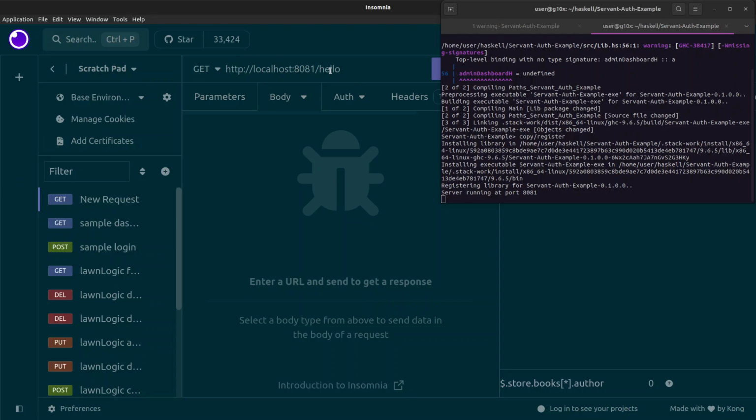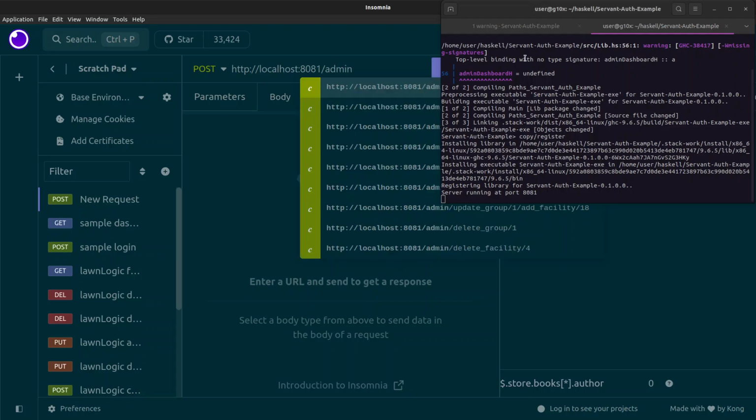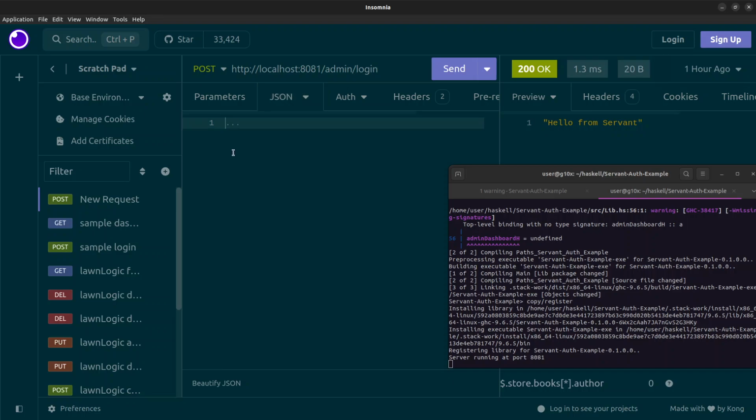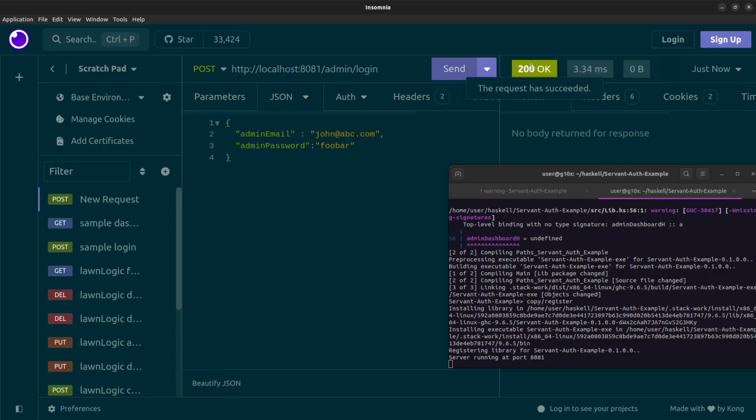So if I go to port 8080, post request, admin login, inside the body, a JSON body, I want to give in two fields. One is email, that will contain john@abc.com, and the password, admin password foo bar. If I hit send, it got a 200 response.